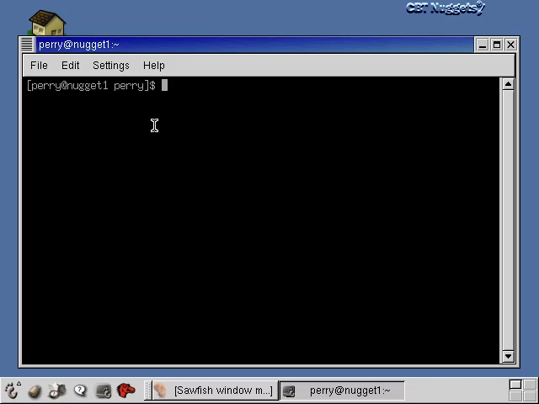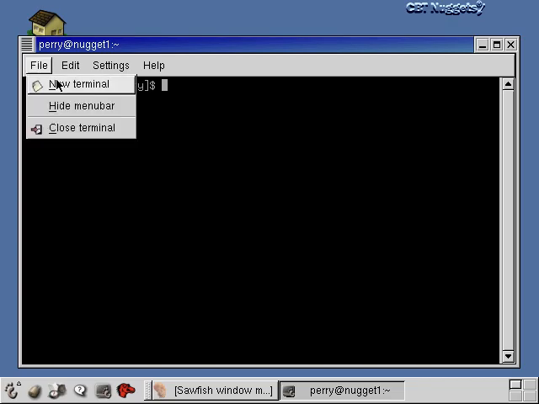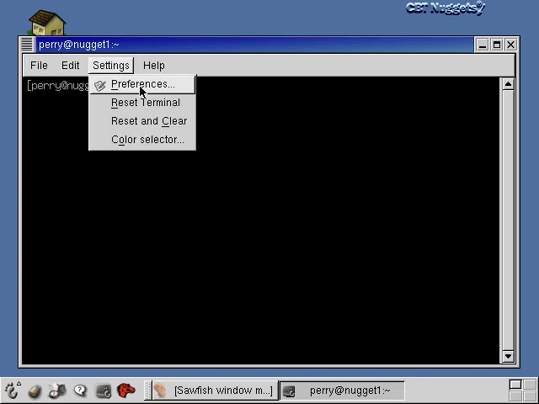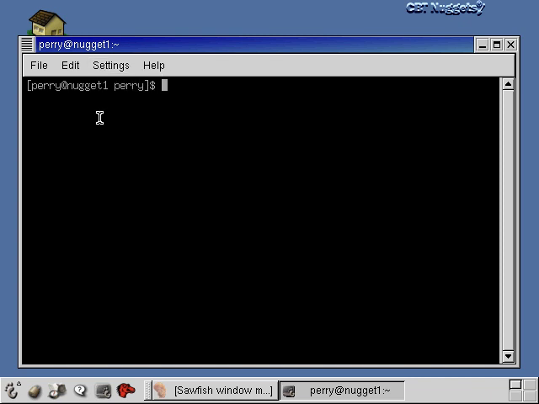There's not going to be any icons or graphs or pointing and clicking. I mean, there are menus here in this window, like I can go to File and open up a new terminal window, or go to Settings and change some preferences for the terminal. But the more standard way to interact with the operating system in Linux is just by typing commands.